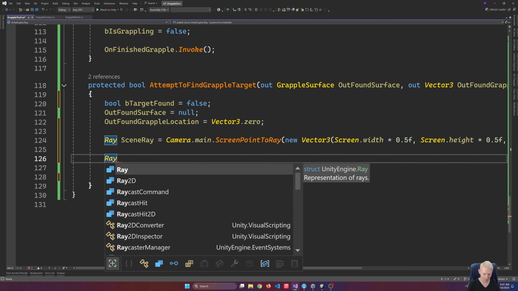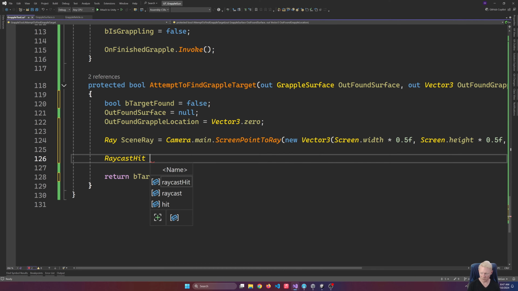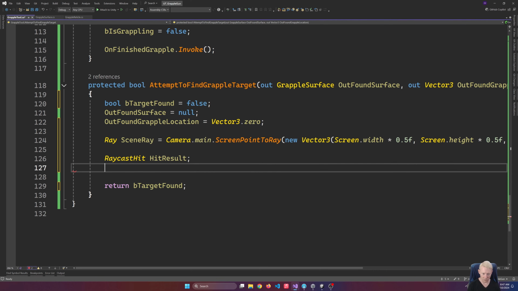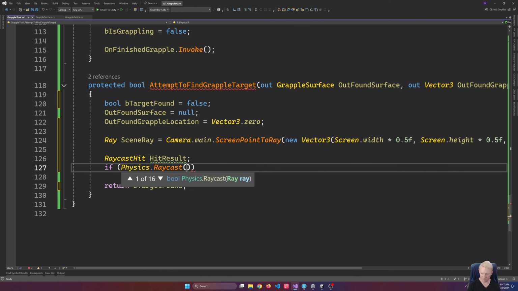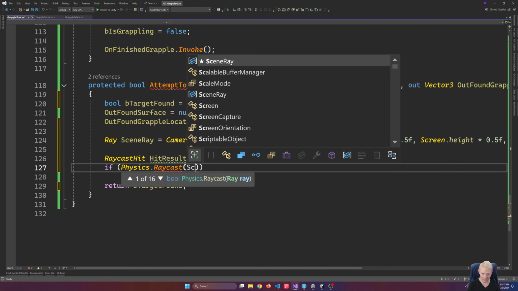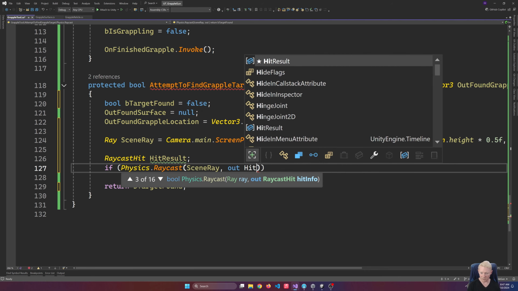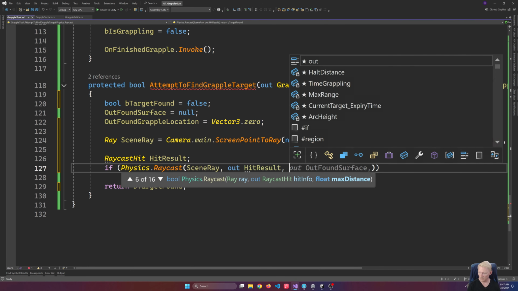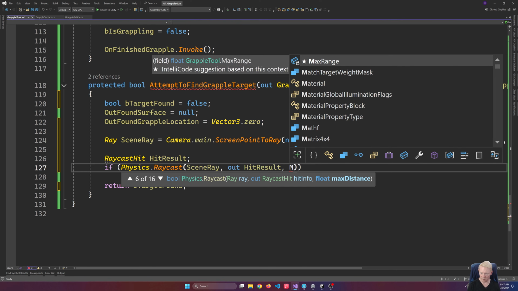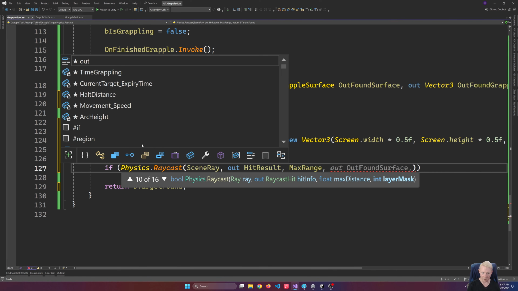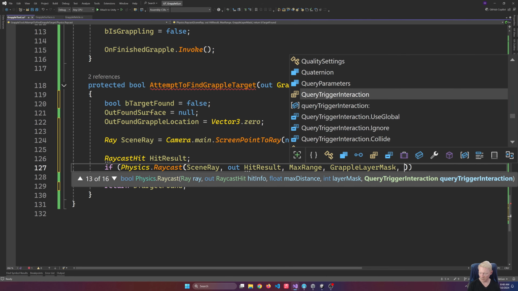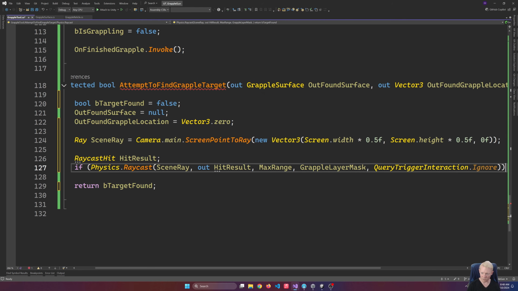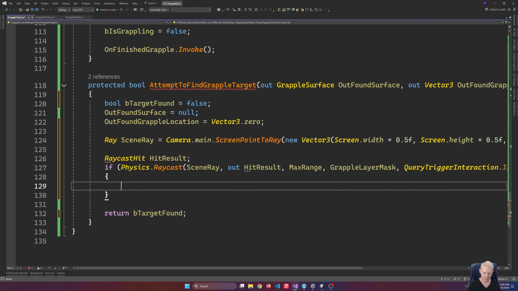Then we'll have storing of our hit result. And what we do is we do a physics raycast. We can give it the scene ray. We give it our hit result. Then we need to give it our max range, our layer mask. So that's the grapple layer mask. And I specifically want to ignore trigger volumes. So, okay.